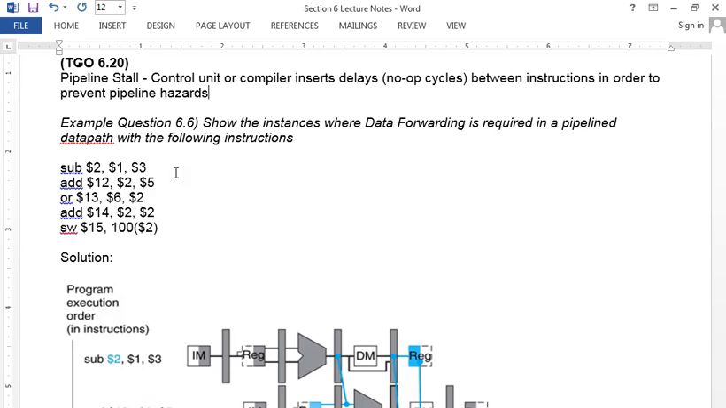So I have subtraction. We have 2, 1, and 3, right? So you have fetch, decode, execute, memory, and write back. When is the value of register 2 physically available in the data path? After the execution stage, right? So it'll be here. In this type of problem, we're going to talk about what happens if we don't insert stalls and don't do data forwarding.